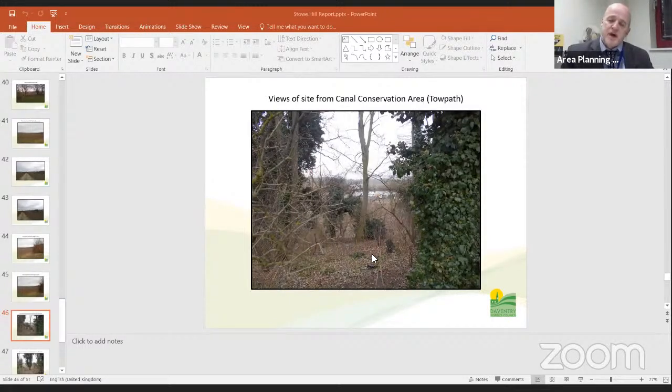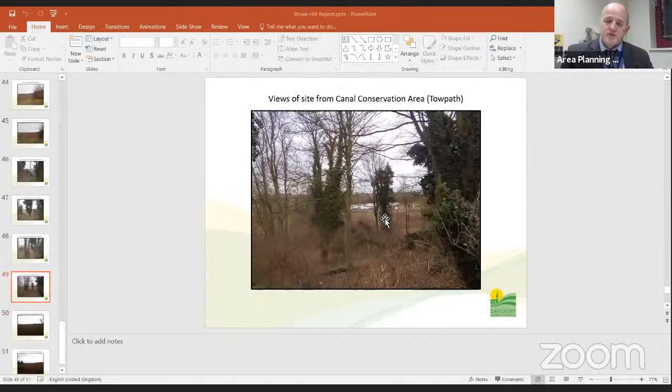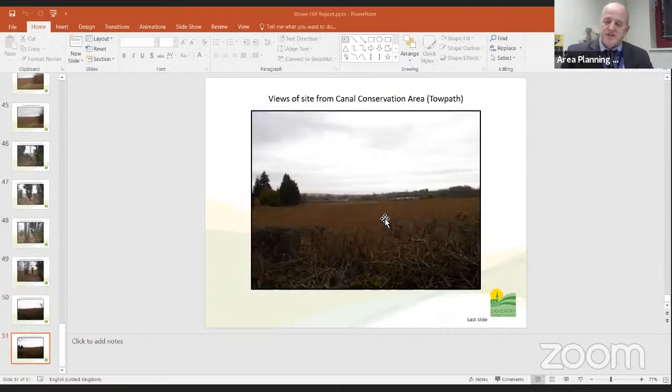Between the towpath and the site, there's quite a steep embankment. It's fairly heavily planted, but you do get glimpses through towards the site at roughly about 100 meters plus, maybe. And again, these are similar views. So this simply gives you a flavour of how the site sits in the landscape. But again, if members are thinking about formal enforcement action, etc., you have to assess it against the policies of your development plan.